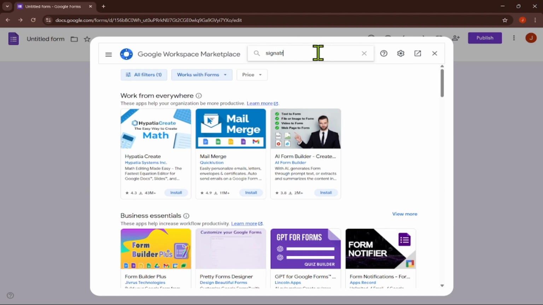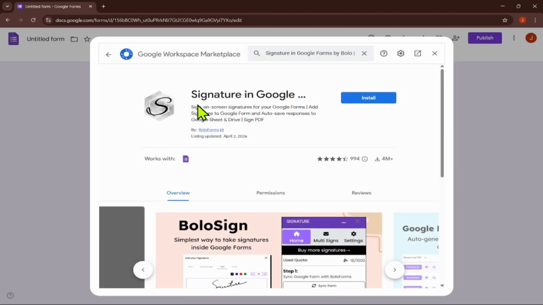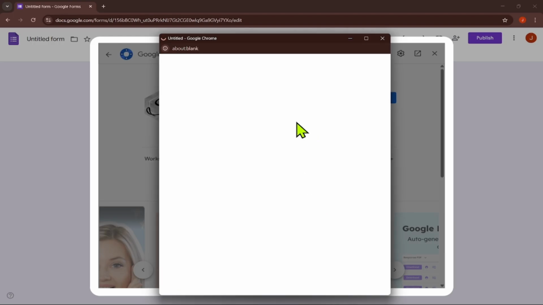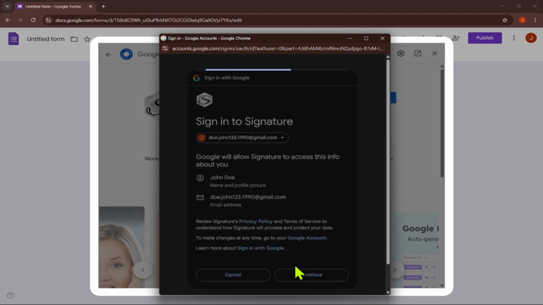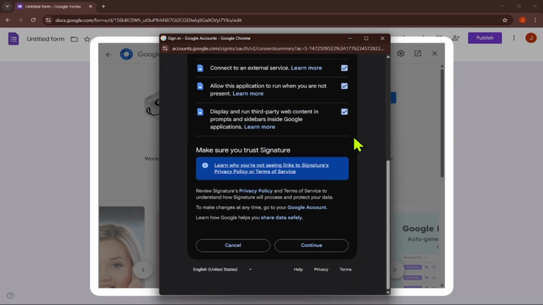Here's the basic setup. Open your Google form, go to the add-ons or extensions area, and install a signature add-on from the Google Workspace Marketplace. After that, open the add-on inside the form and follow its setup steps to insert a signature field. According to Marketplace descriptions, these tools can let respondents sign directly in the form and, in some cases, automatically save the result to Google Sheets, Google Drive, or a generated PDF.